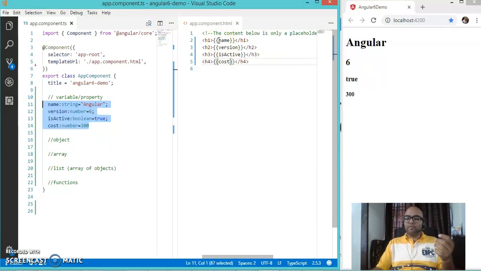In C# we used to put the curly braces to hold the place of the variable so that the variable's value can sit over there. Similarly, in C you used to write %i, %d, %c, right? So in different languages we do have this placeholder concept. Similarly in Angular we have this concept called interpolation, but it is nothing but a placeholder which is holding a place for the name variable, version variable, isActive variable, and cost variable, right?